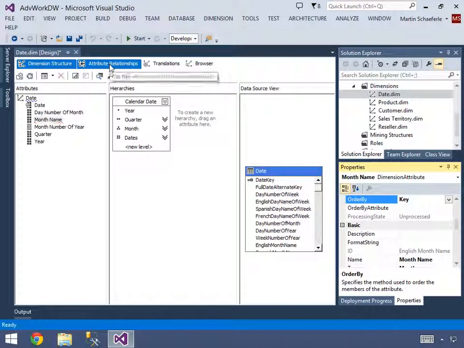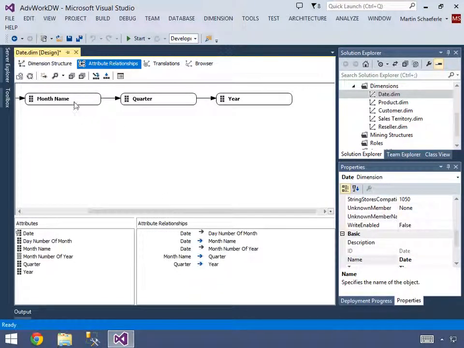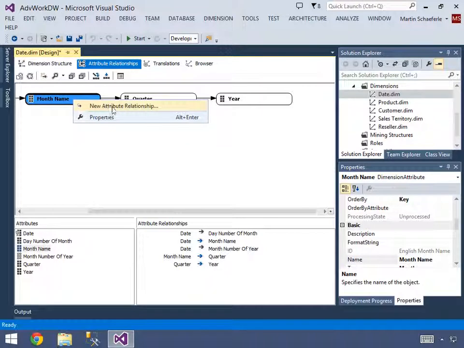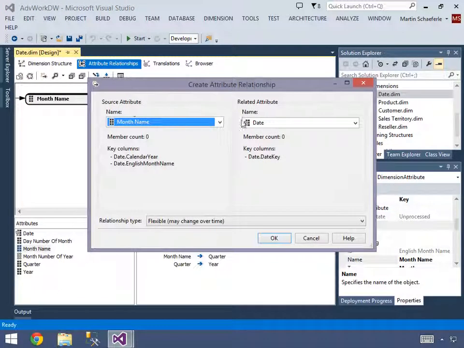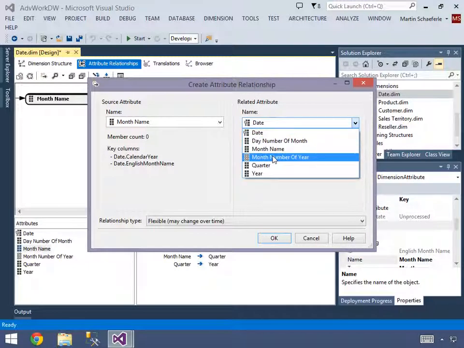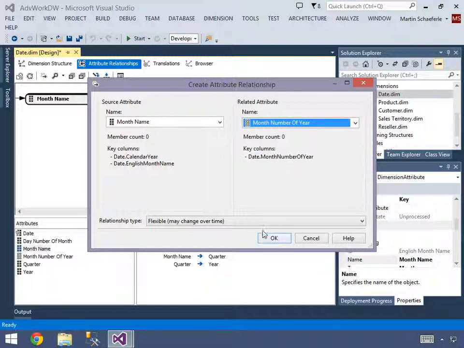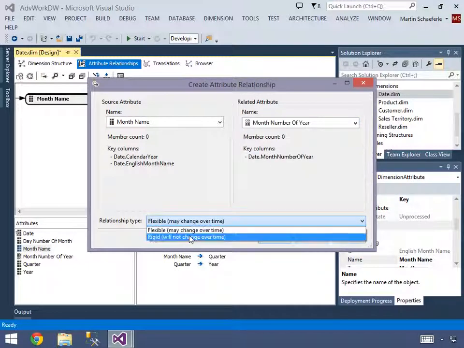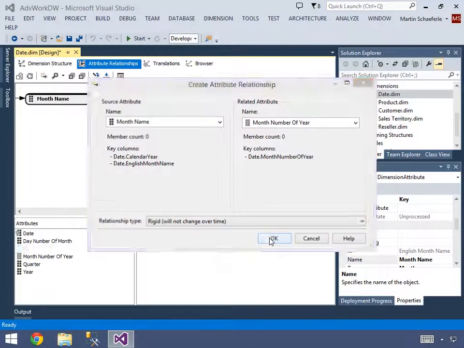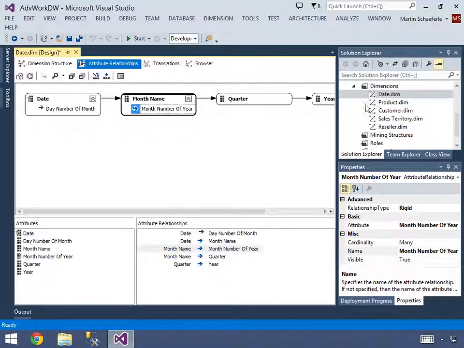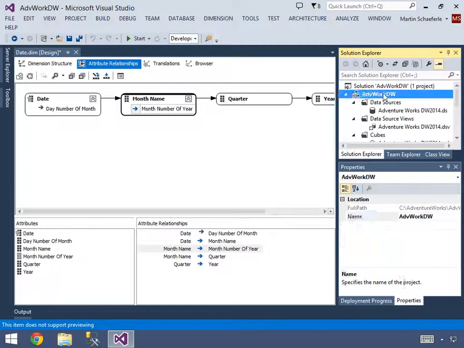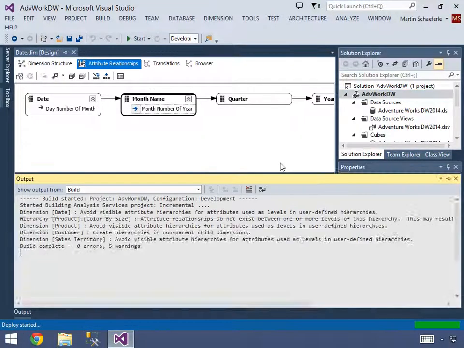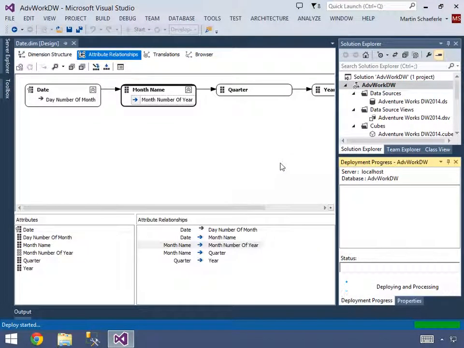We'll go to the Attribute Relationships tab, right-click Month Name, and add a new attribute relationship. We'll change the related attribute to month number of year, and then we can change the relationship type to rigid and click OK. Once we do this, let's go ahead and deploy to make sure there are no errors, since this is a new type of attribute relationship.